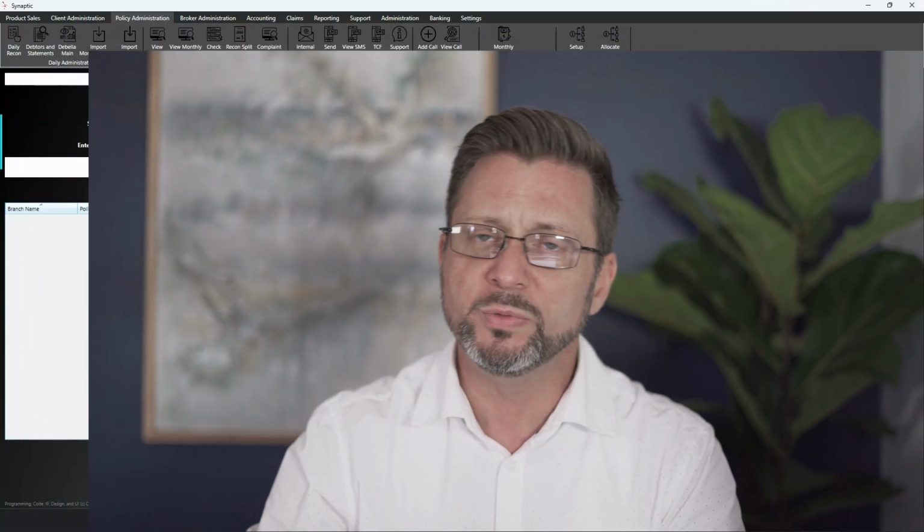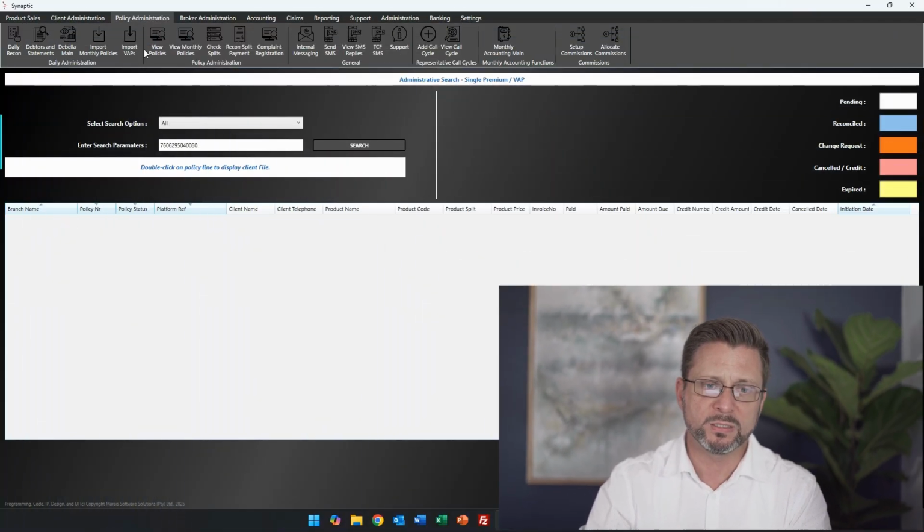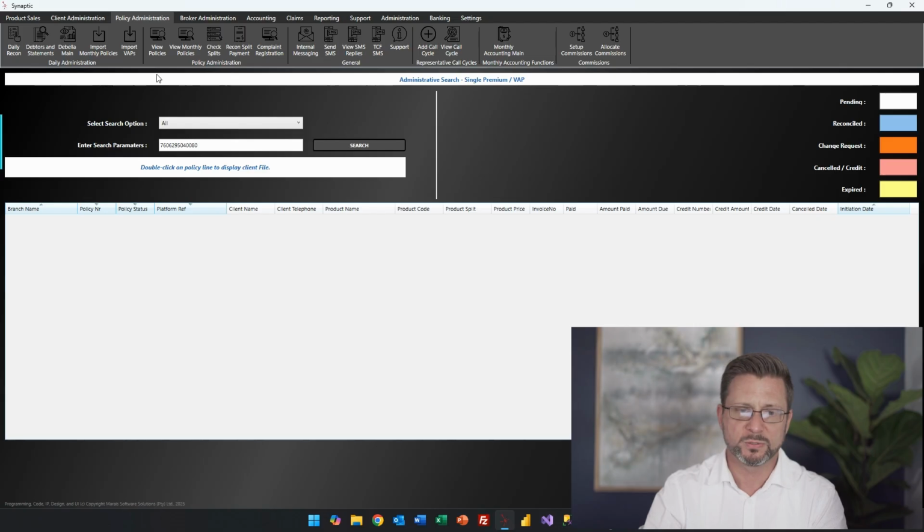Part 2 to navigating administration. So now we're going to do monthly policies. As mentioned before in viewing or navigating administration, now we're going to have a look at the monthly policy section. As I mentioned before, when you open up Synaptic, it'll automatically load you on view policies.